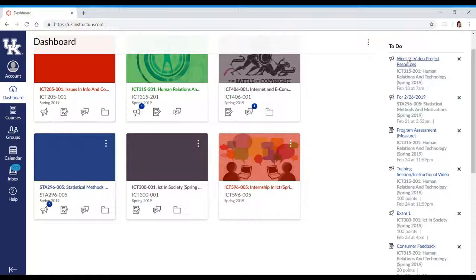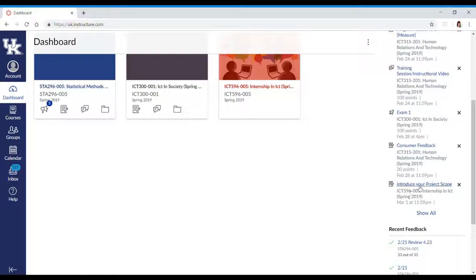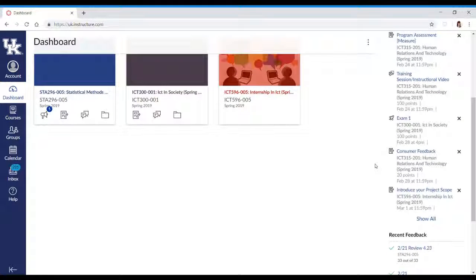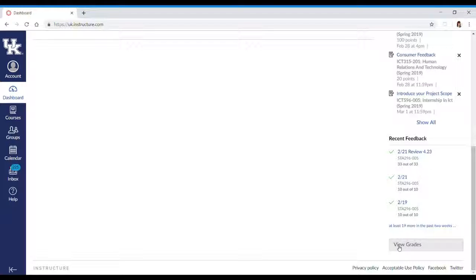So of course this announcement was done on the 18th, so it's at the very top. Whereas down here, this isn't due until March 1st, so it's at the bottom. Then down here, of course, I can see recent feedback for all of my assignments that I've recently submitted or that have been recently graded. And that's a good way to just keep track of how I'm doing in my classes. And of course, if I wanted to see more of either of those things, I can just click Show All or View Grades, and that'll just give me a more generalized idea instead of just this quick snapshot.